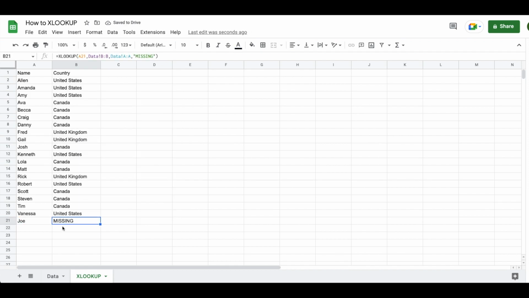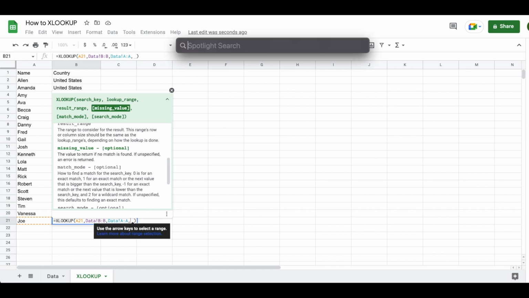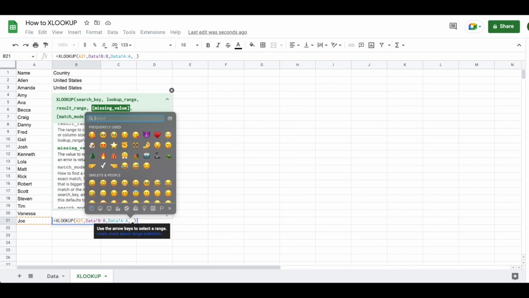And now you can see, instead of getting an error message in here, the word missing now appears. You can have anything you want in here, right? So if you wanted to, you could even add in, I always forget how to do this.